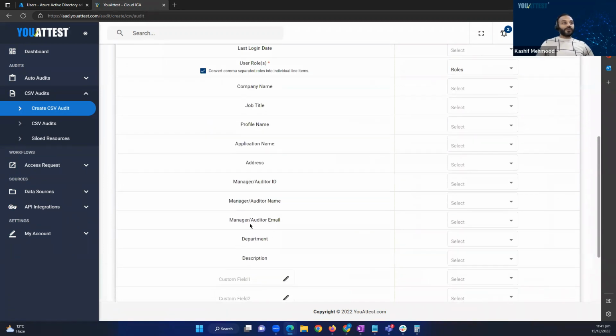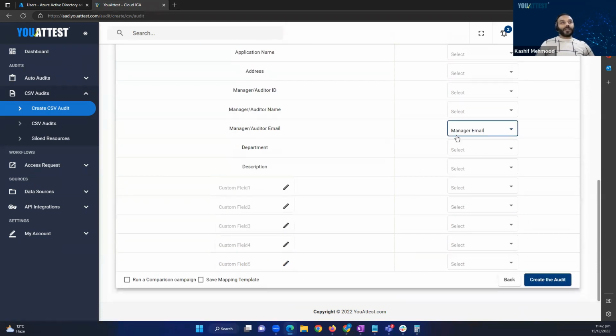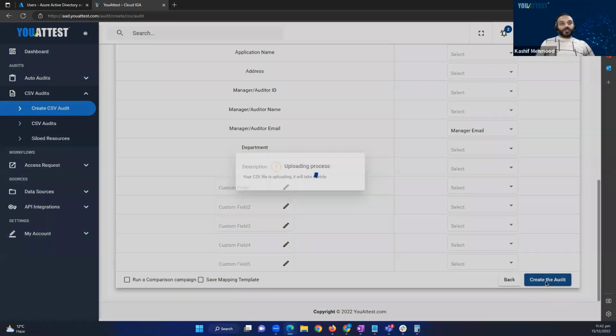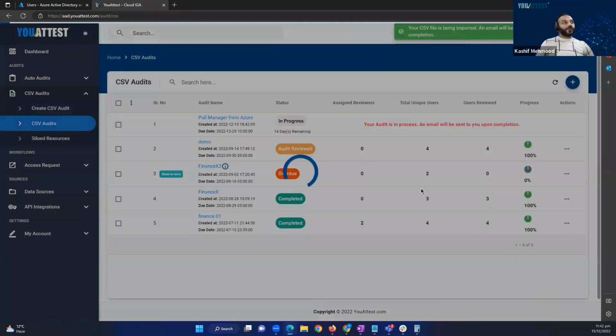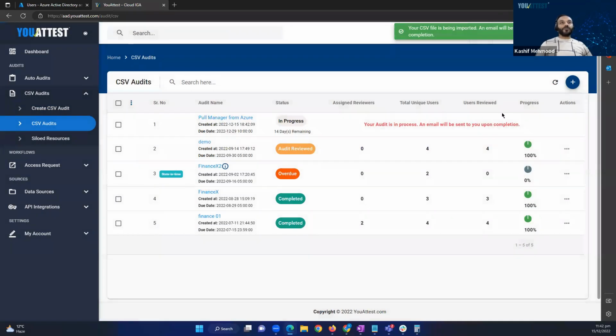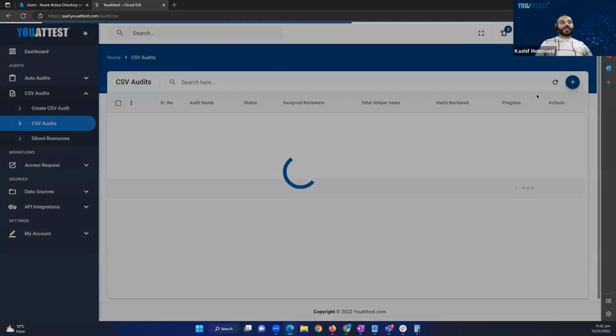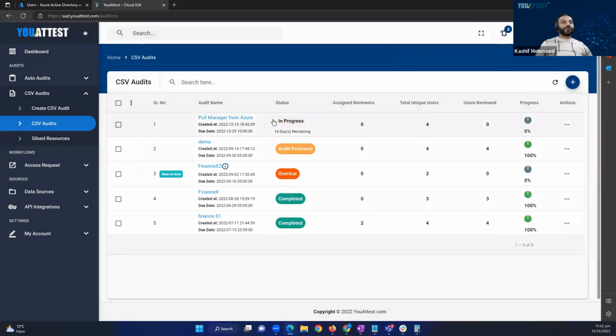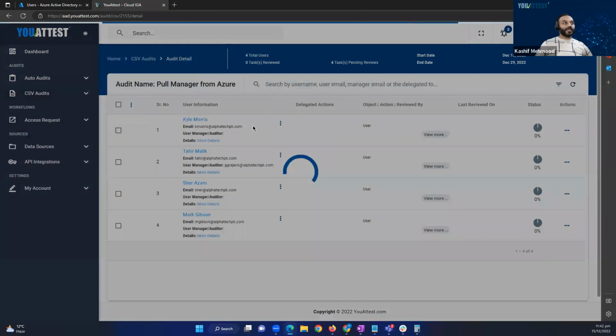I'm going to select the manager's email. If it's there on the CSV, it will come up. If not, this is what we are targeting to achieve from this campaign: we will pull the manager's email, whoever is the latest manager of that user ID. We'll click Create Audit. Let me refresh that. It shows we have 4 unique users in this campaign.